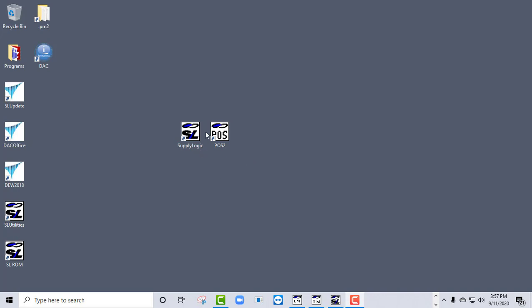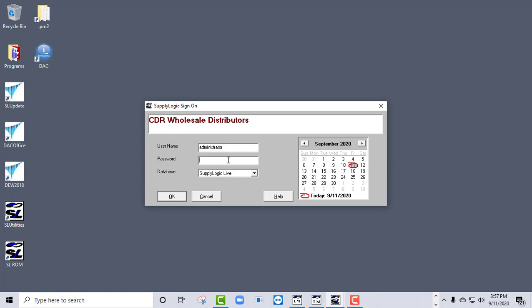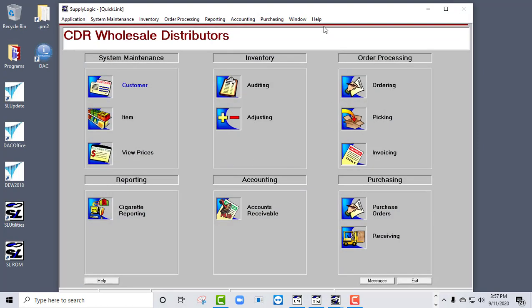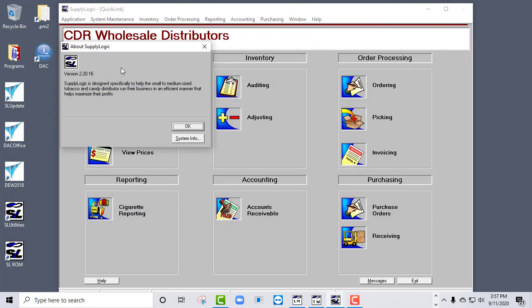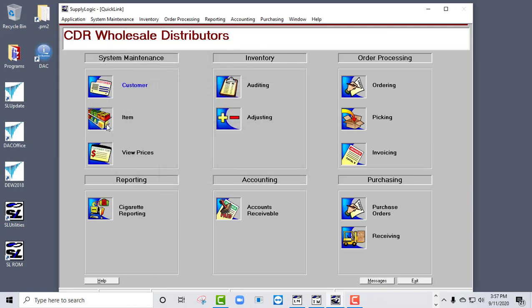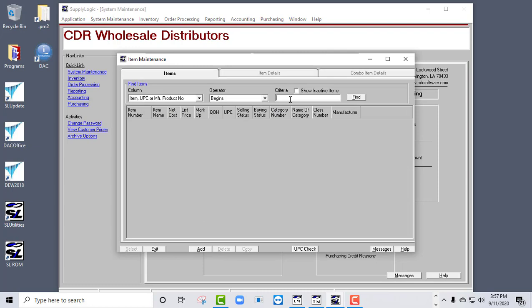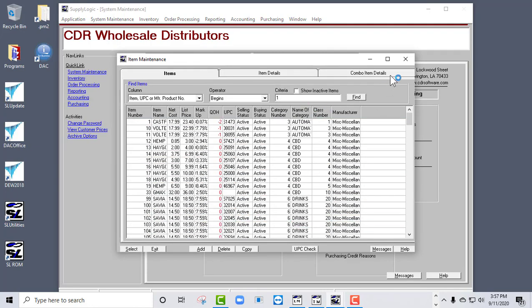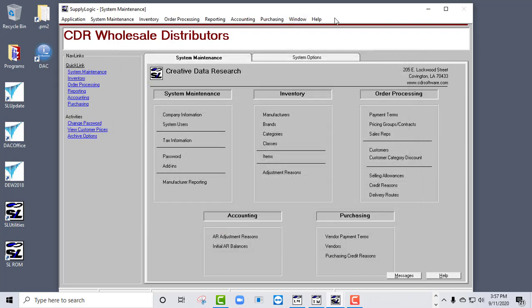And then always open SupplyLogic on the server to make sure that you can log in. Make sure that the update is the same version that you downloaded. And also, just as a double check, make sure you can open the items screen and pull up items. If you can do all that, you know that the update was successful and you can go ahead and update the clients.